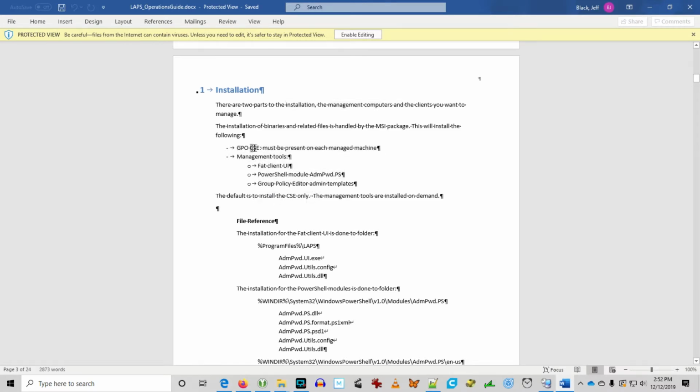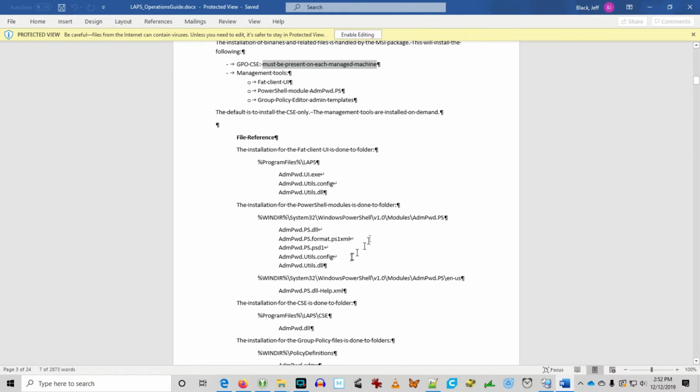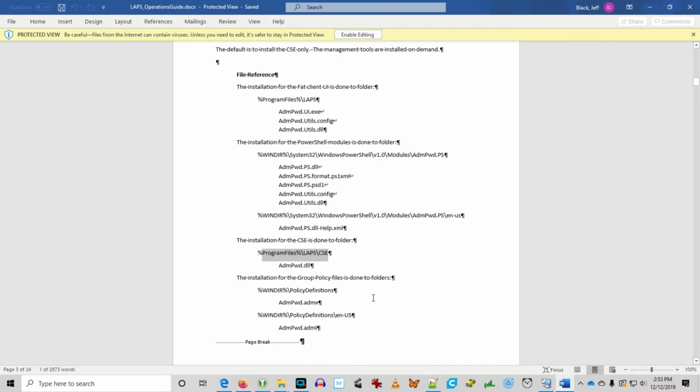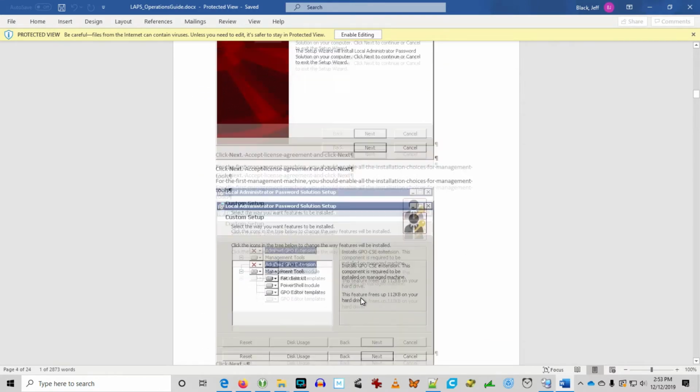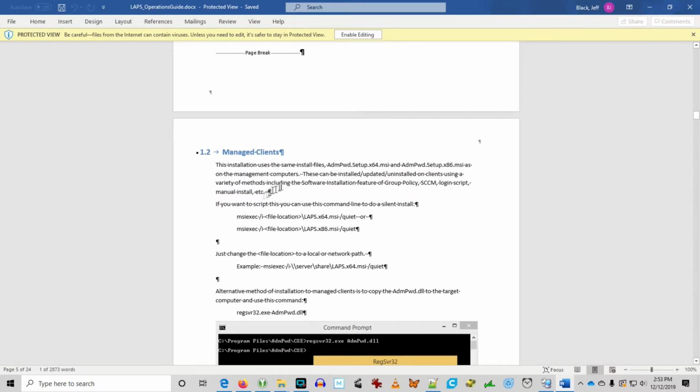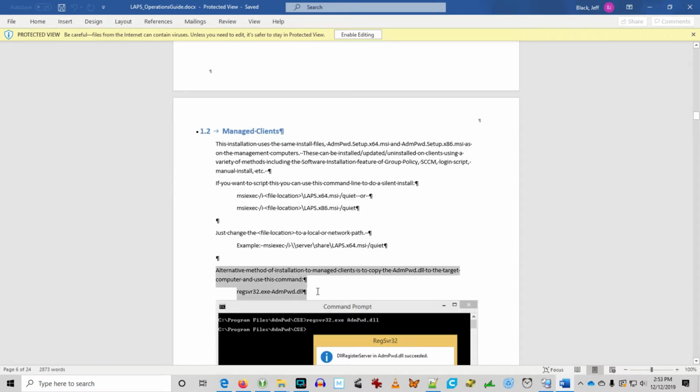They're saying the GPO, basically it's the client side extension package. It's a single DLL that needs to be registered. Installation for the CSE is just the AdmPwd DLL. And when you install it on a workstation, it's going to reside there. Okay, they're showing us how to install the management tools. They're talking about SCCM here. You can do it manually this way. The most important thing is to get that file in the correct path and then get the DLL registered in Windows.